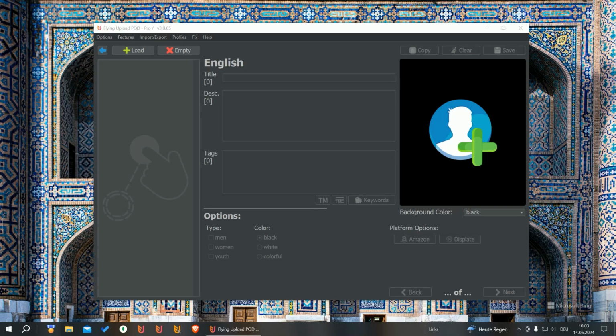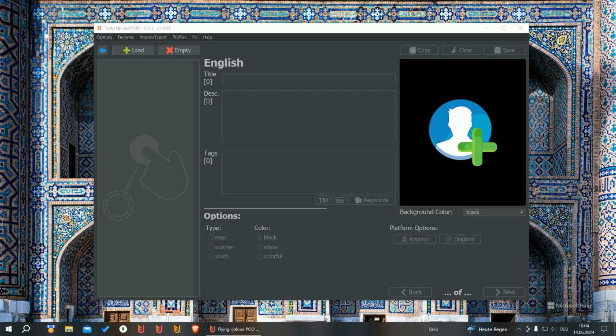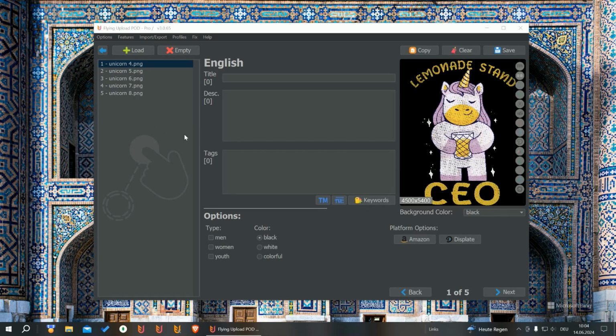What you can do online, you can also do locally in the Flying Upload tool, where you also upload with. You will see that the work process is similar but not the same. Also the pros and cons you will see in a moment. So I have here my folder with the exact same 5 designs like before, and the third thing that is better in the local uploader is you don't have to upload it online. You just drag and drop it here, and then you have here your 5 designs.